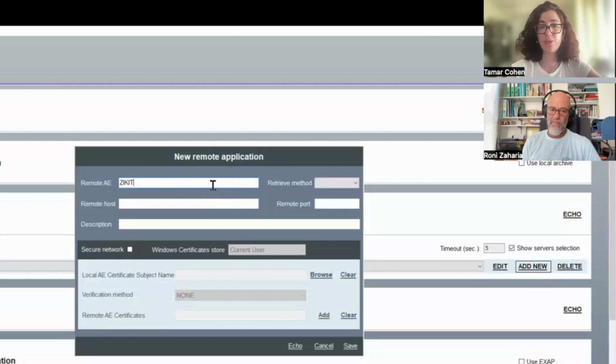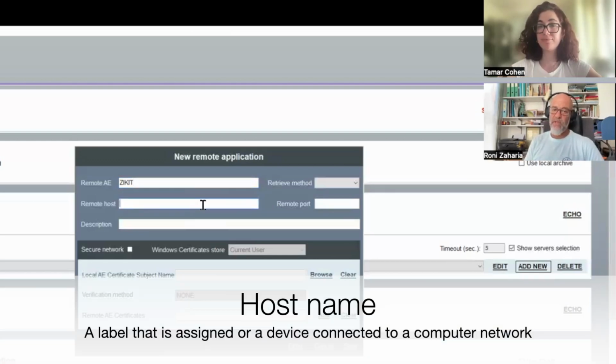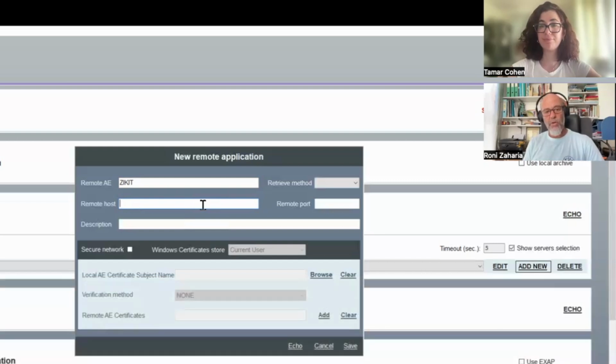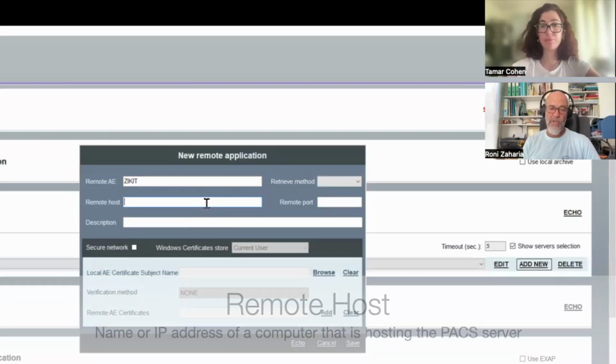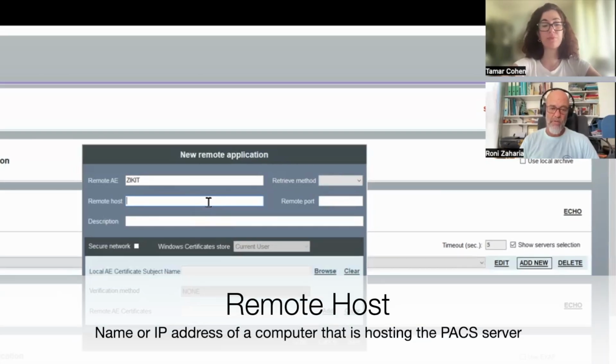So next we have remote host. What is the remote host? A host name is the name of the computer in the general network, in the TCP/IP network. We can use either a host name or an IP address. The host name of our PACS is Carlos. It's not case sensitive in this case.